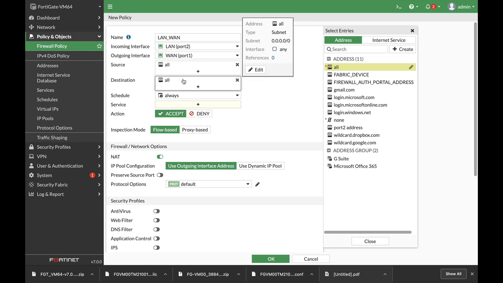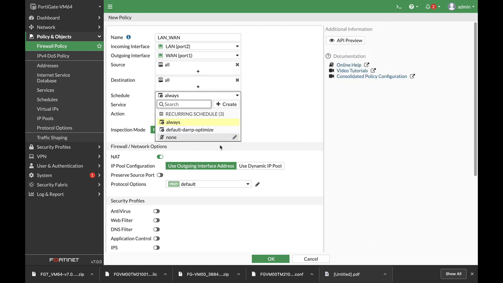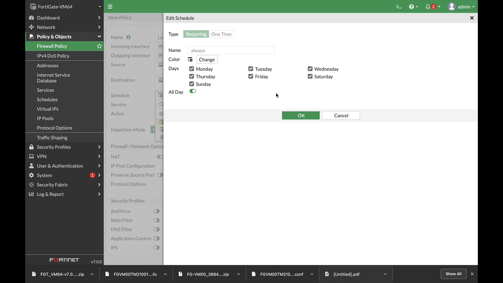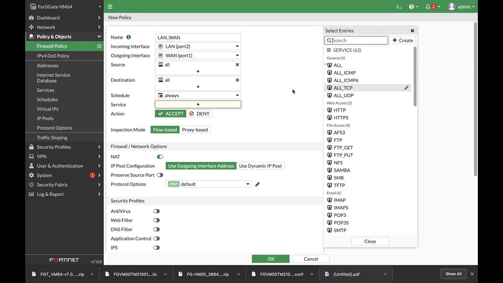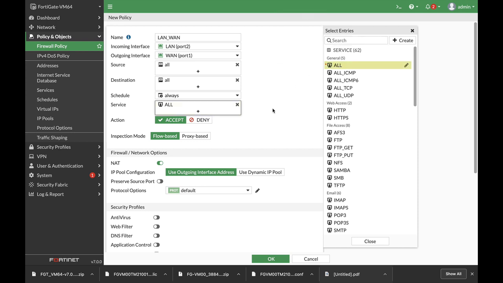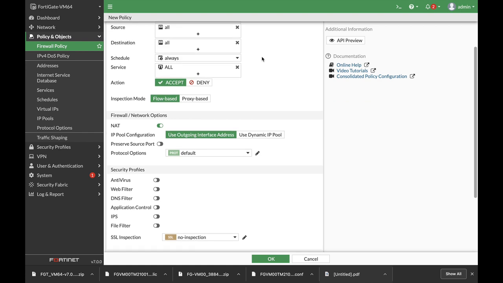If you're configuring a firewall in your office, be granular. That is the secret to hardening your Fortigate. It is much more secure. Scheduling is always. You can create policies for specific devices that will only work on specific days and specific hours. But for now, we will use always. Service protocols that we use, protocols that we wish our users to use, either HTTP, FTP, and so on. Again, we will not limit them. We will use all.